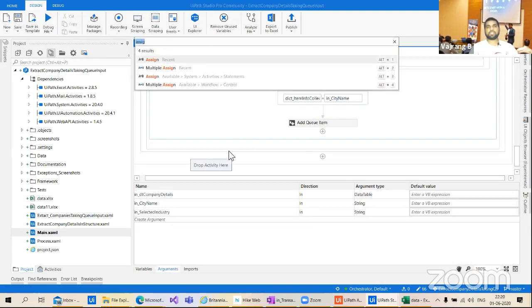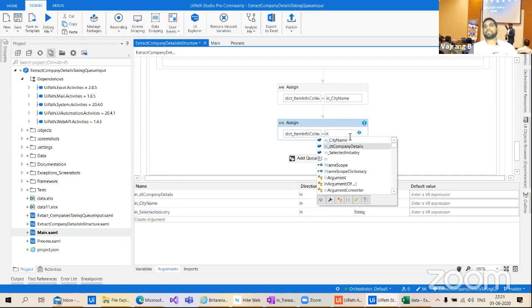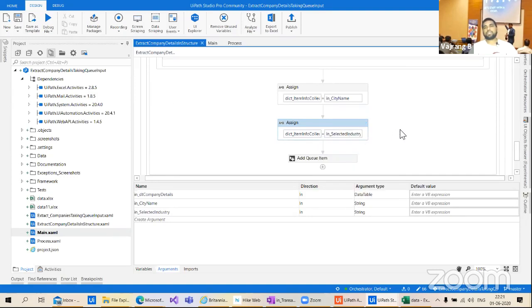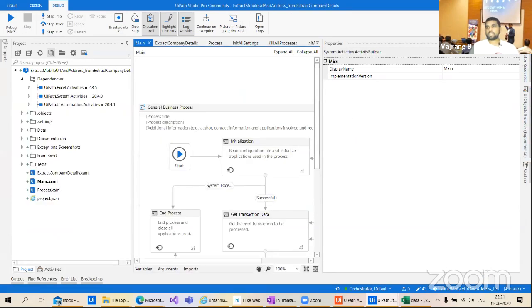Why is it happening like this? Assign dict collection info, and let's give it as selected industry. And in this selected industry, let's add the industry that we got in underscore selected industry. Now, when we are adding the selected industry to the queue, it should update in the queue. Now, when we are going with the next item, what are we trying to update?